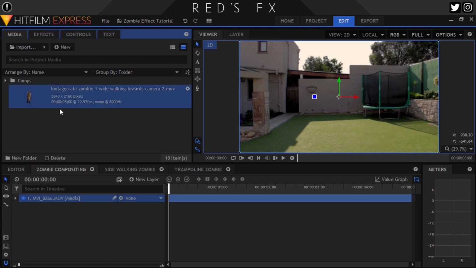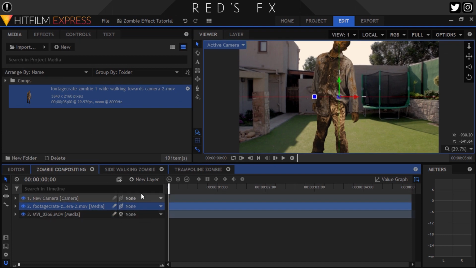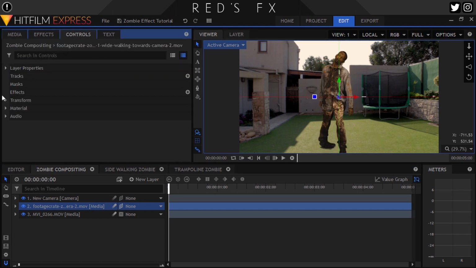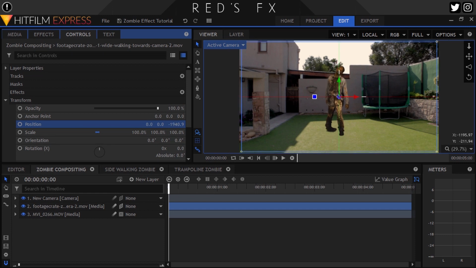The first thing to do, of course, is drag my zombie asset into the timeline. I'll then click this box and turn it into a 3D layer, which will automatically create a camera as well. This next part is a bit of a play. What you want to do is find an object in your scene that will be ideal for you to use to match the zombie's height to. For me, it's this gate in the background. So let's push our zombie back in 3D space using the position controls until it sort of matches up with the height of the gate.